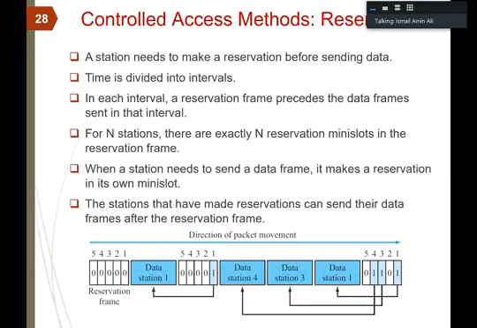So in the reservation method, you see here, a station needs to make a reservation before sending data. Okay, so station 1 wants to send data. The time is divided into intervals. Okay, so in each interval there is a reservation frame.